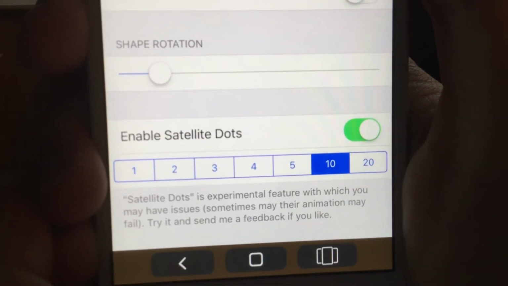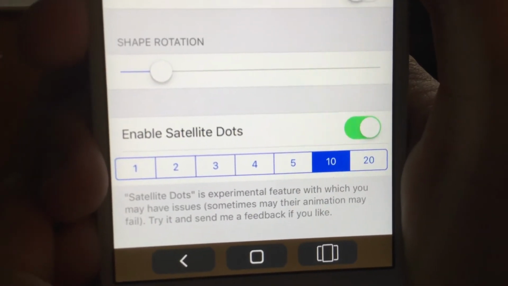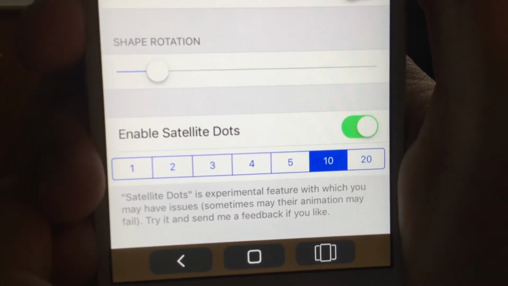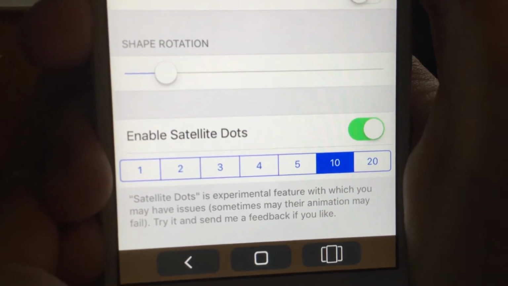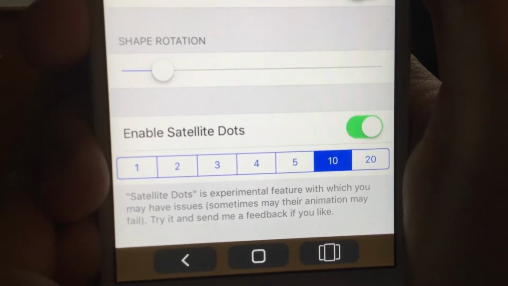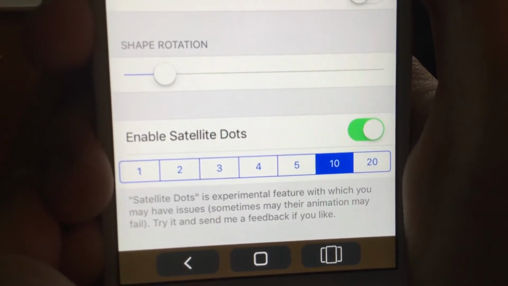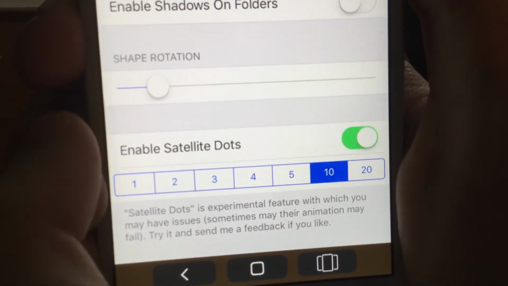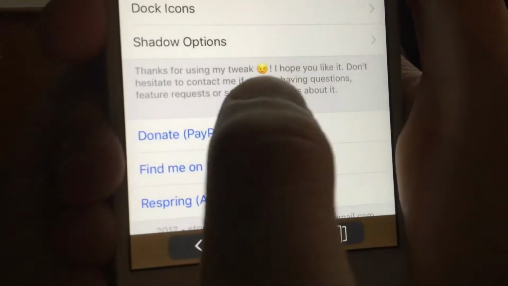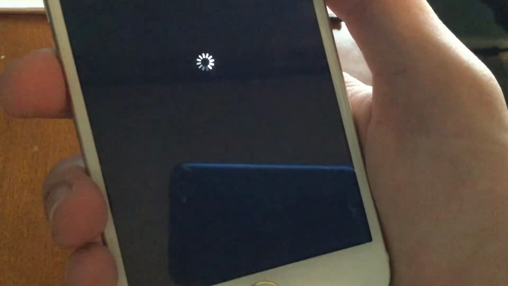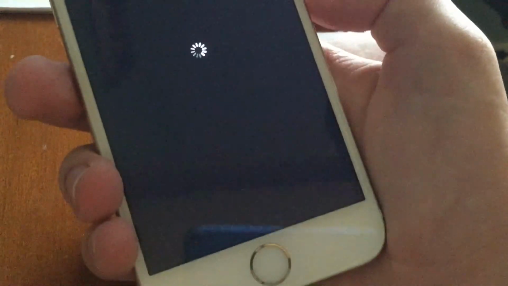Enabling satellite dots is also an experimental feature which you may sometimes experience lag from as well. To me personally, the satellite dots look a little bit weird, and you'll see what I mean once you actually see it. But you can pick between 1, 2, 3, 4, 5, 10, 20 satellite dots, and depending on what number you choose, that's the number of satellite dots that will show up. You also have to respring for any changes to take effect.